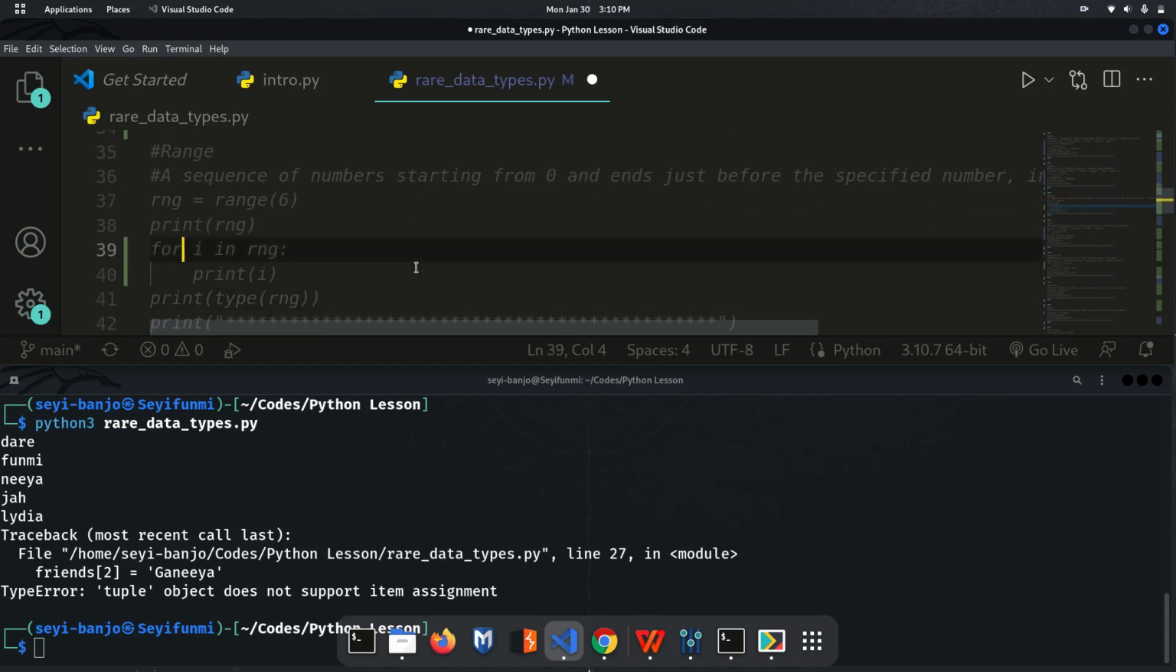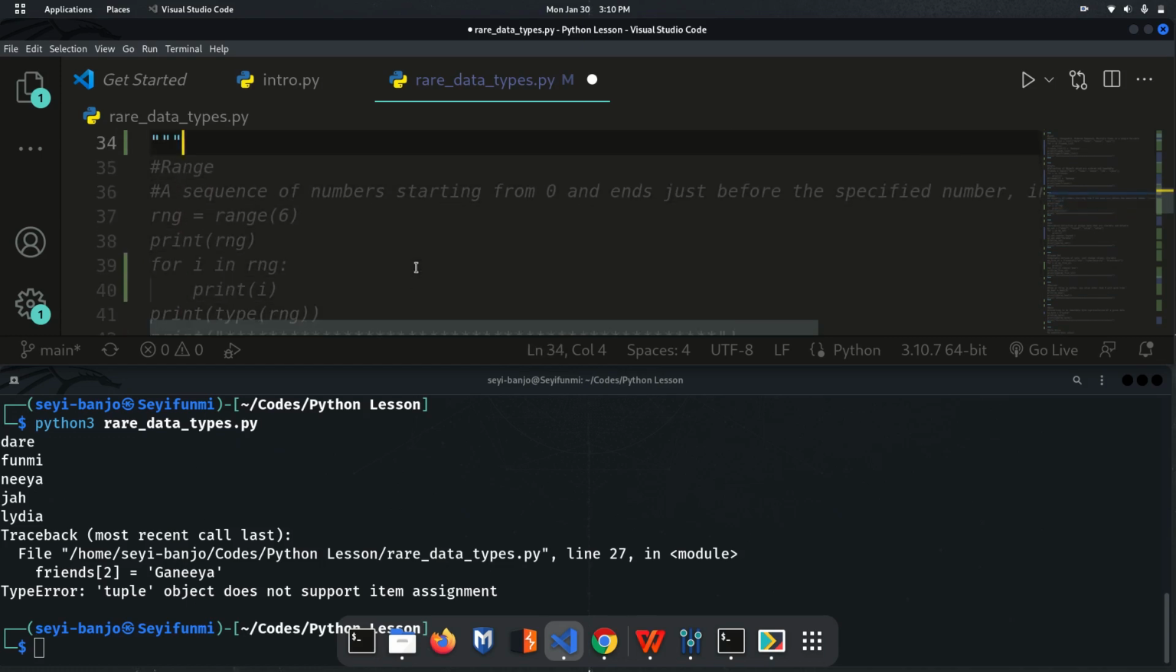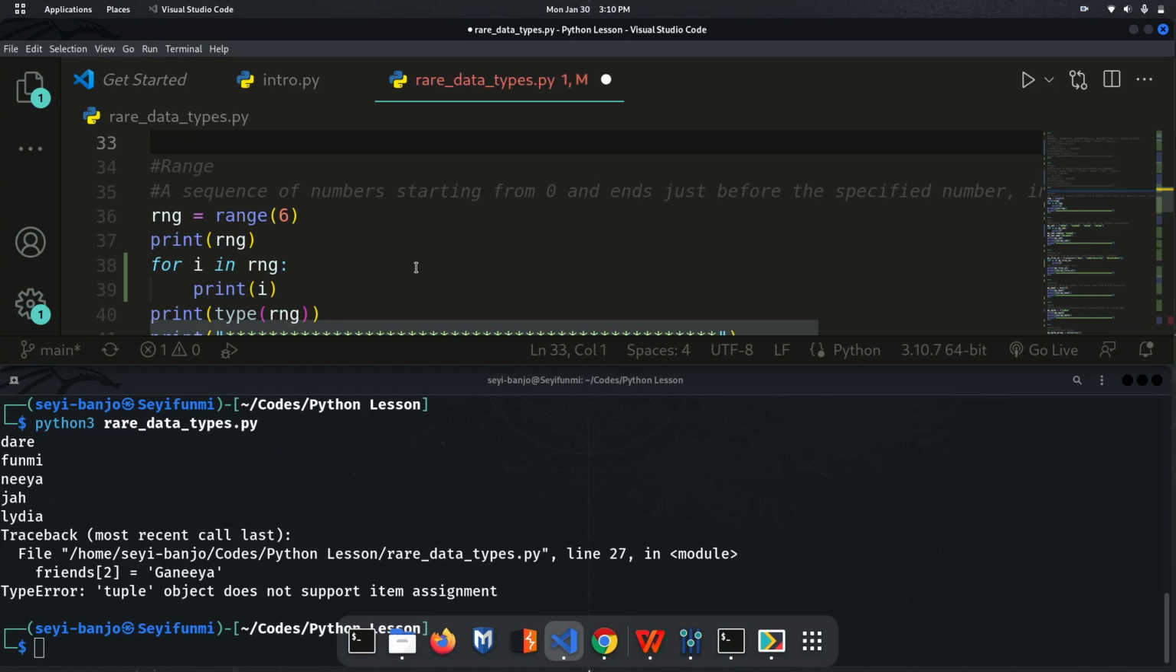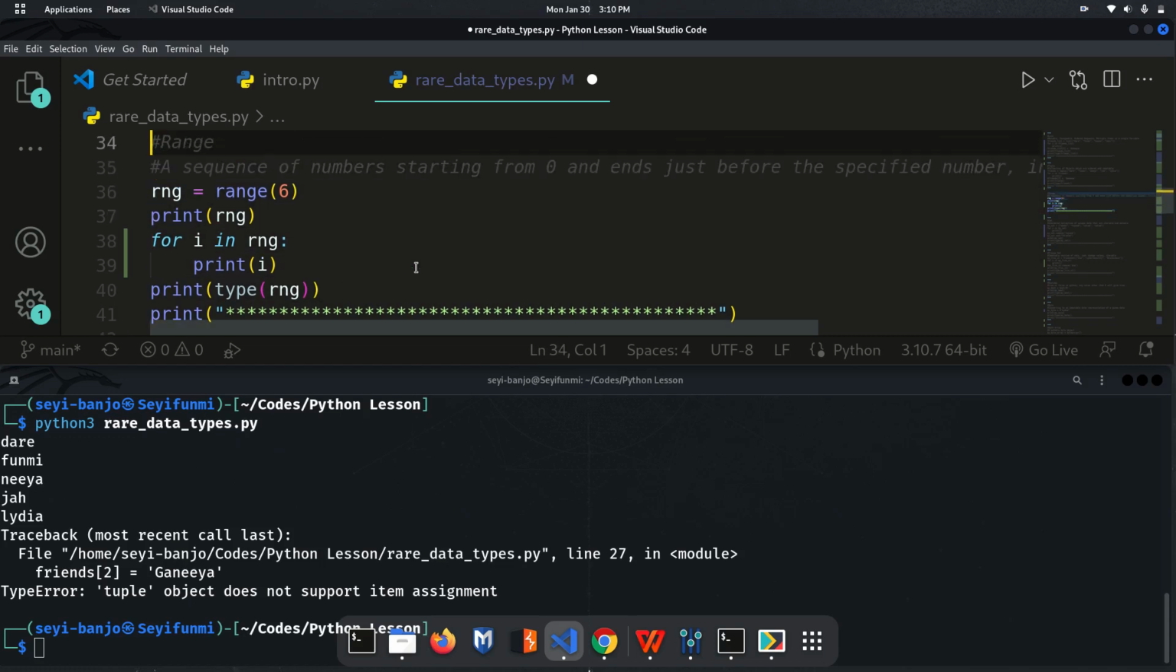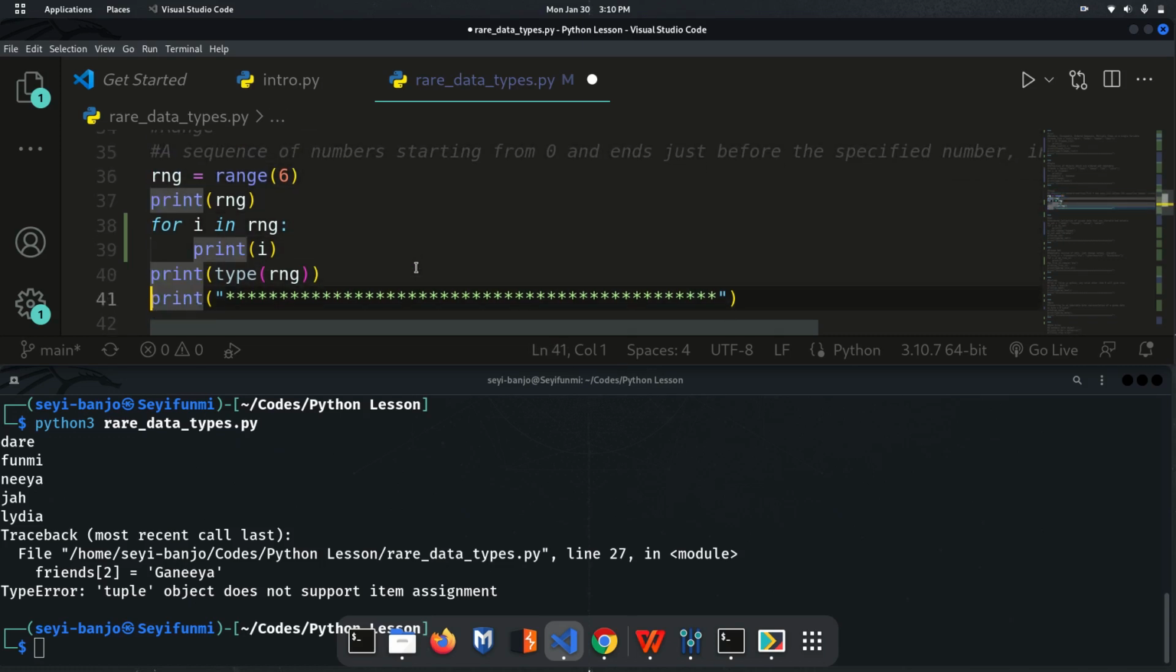You've probably used range before, but you may not know that it is actually a data type. A range is simply a sequence of numbers starting from 0 and ending before the number you specified, and it increments by 1. So if I say range 6, I'm starting from 0, then 1, 2, 3, 4, 5. So I stop at 5. That's why if you do for i in range, as you've always done, it works. You can also create a range of numbers as a data type.